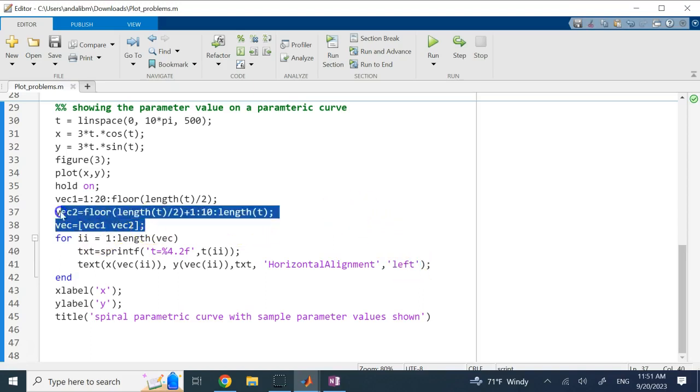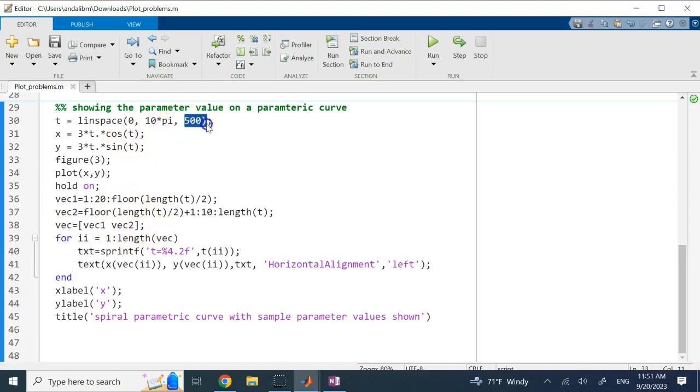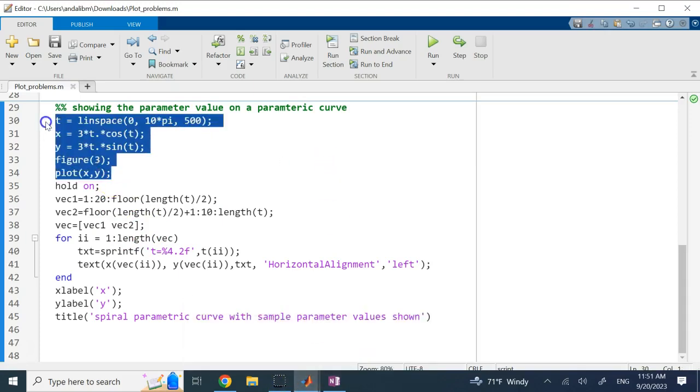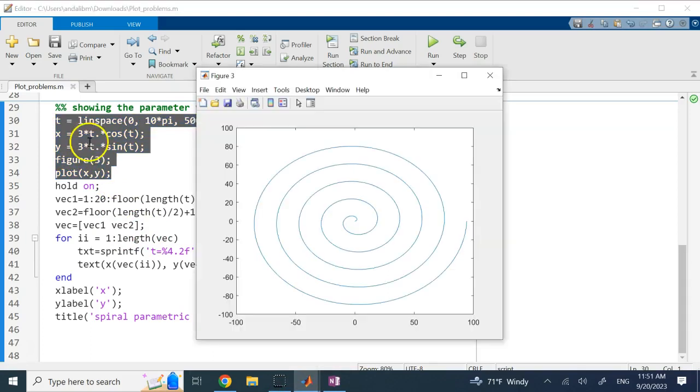And you might say, what is this vec that you're doing here? Well, here I have used 500 data points to make that curve a smooth curve, okay? If I use a few points, that is going to be very jagged and broken. But the thing is, if I want to show 500 t equals something on this curve, it's going to be very busy. So I don't want to use all of those points. I want to use a lot less.